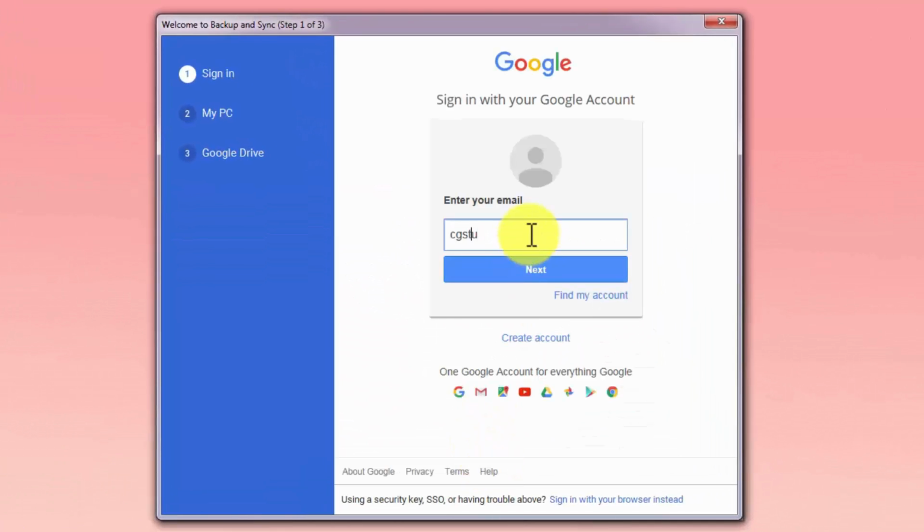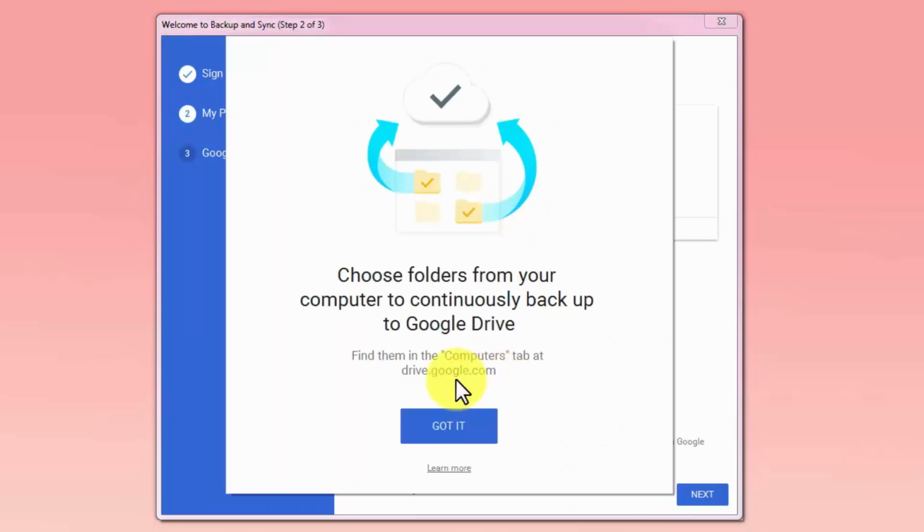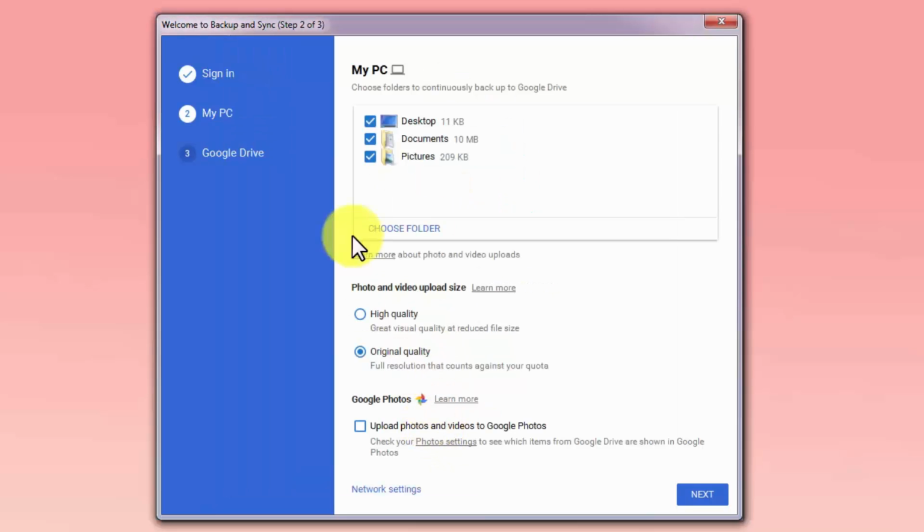Once the installation is complete, follow the prompts and sign into the Google account you want your computer to sync with. Step 2, titled My PC, allows you to select which folders you want to back up to Google Drive from your computer. By default, desktop, documents, and pictures are backed up. This is where I keep all my important stuff anyway, so I'm just going to leave the defaults.